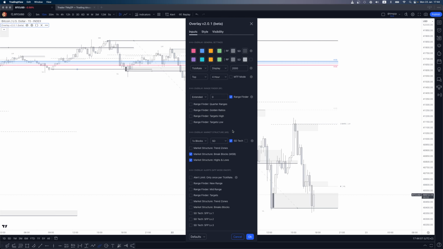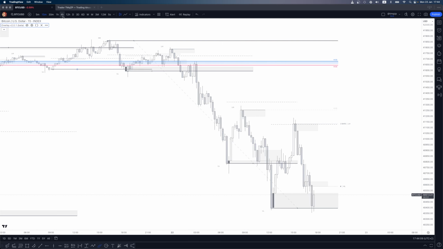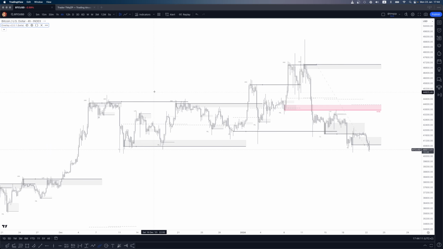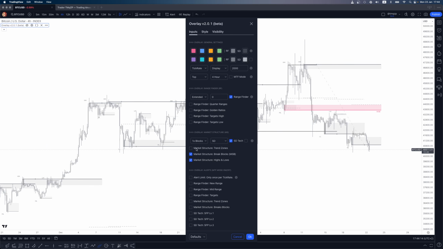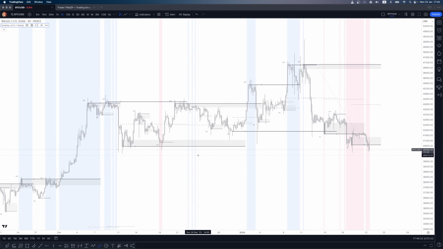So now with that out of the way, let's go back to the 4 hour because it's just a bit cleaner. We can turn off the market structure breaks because we don't need those anymore. And we're going to turn on the trend zones. Trend zones are very simple to understand. It's nothing fancy, but it's cool nonetheless, in my opinion.